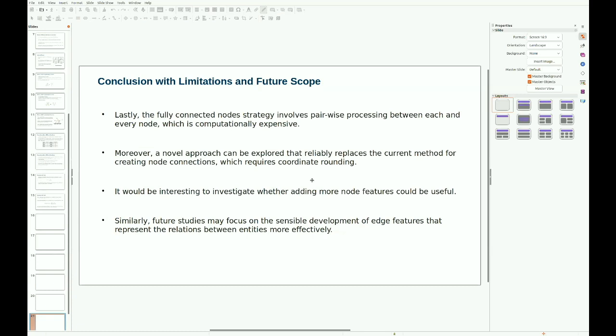But the method we have used for connecting the edges between the entities is computationally expensive, because we compare the start and end points of each entity to all the other entities in CAD floor plans, which is computationally expensive, and we need to find a method which could make it computationally inexpensive.